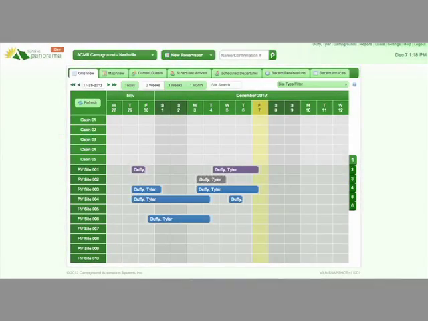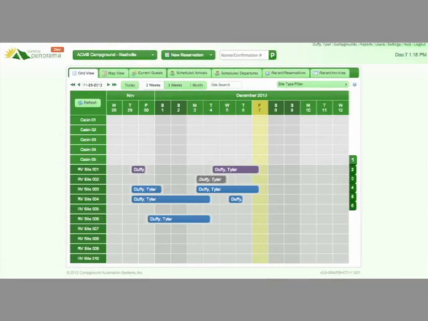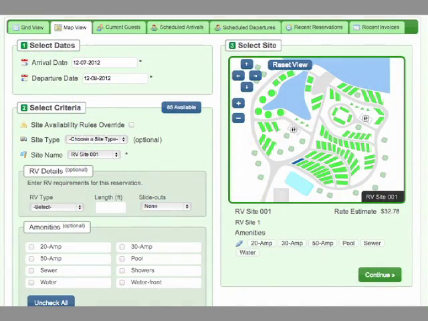This is Sunrise Panorama. This is the management application that you would use in conjunction with Sunrise Reservations to manage your park and your park reservations. We're going to just do a quick brief overview here so you can see what we have to offer. We've got our grid view here. When you first log into the system, you'll be on your grid view. We've got a map view where you can see interactive map similar to the guest-facing side of things for making reservations. We've got our current guest list, our scheduled arrivals, scheduled departures.